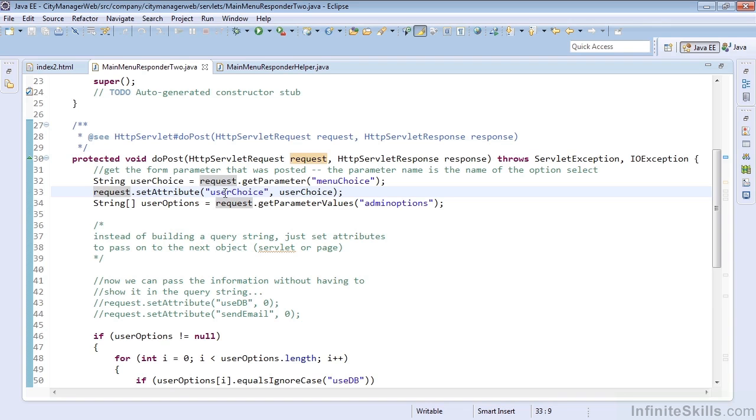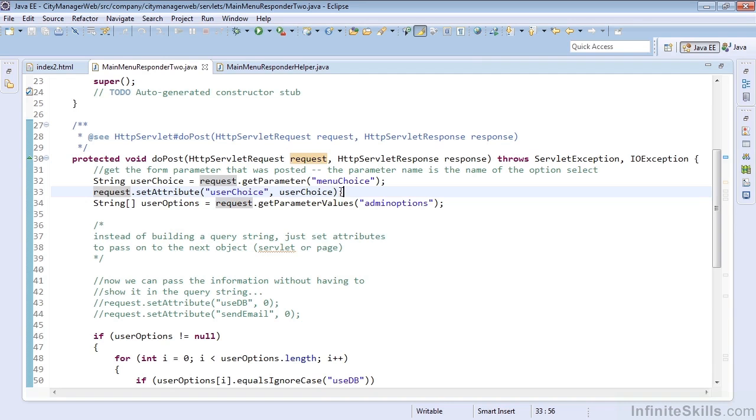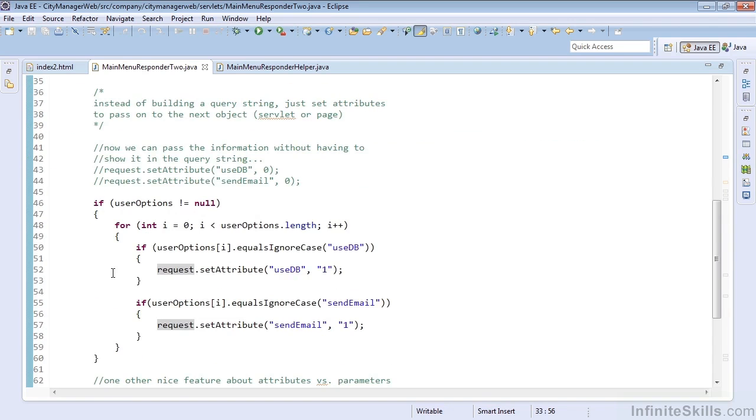And this takes in a string to name the attribute and then the variable value. So this will be our user choice that we just read in. So this is just going to be a simple string. And then just like before, we'll read in the user options into an array. And we'll loop through that and then call request.setAttribute on each one of those if they exist.